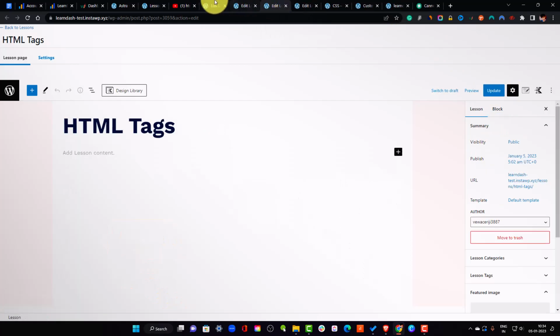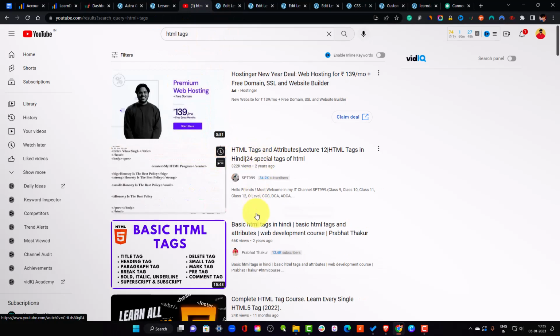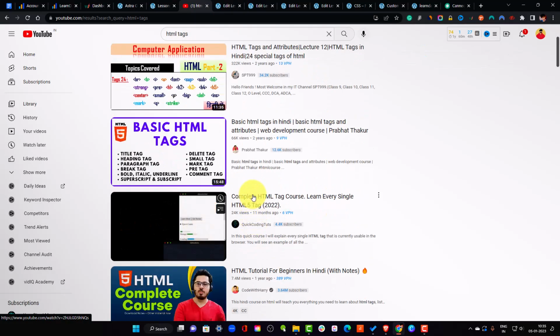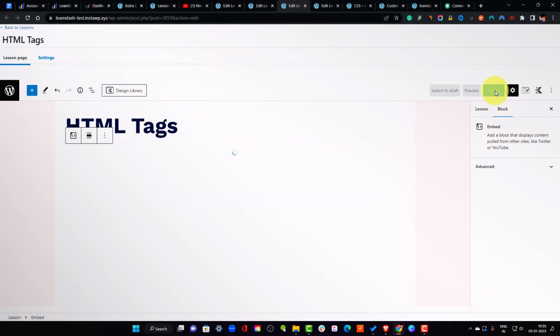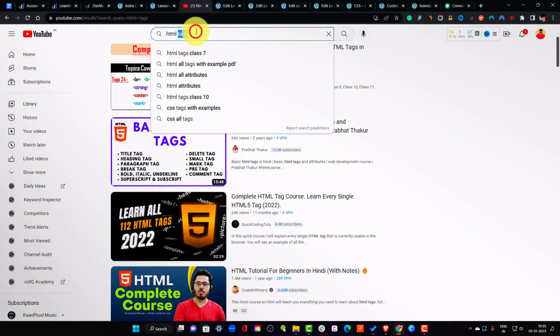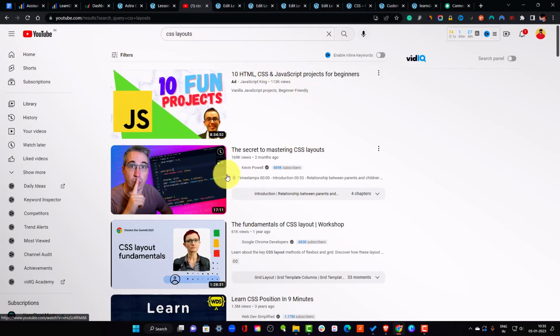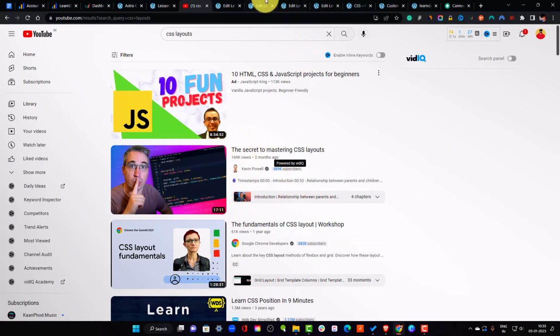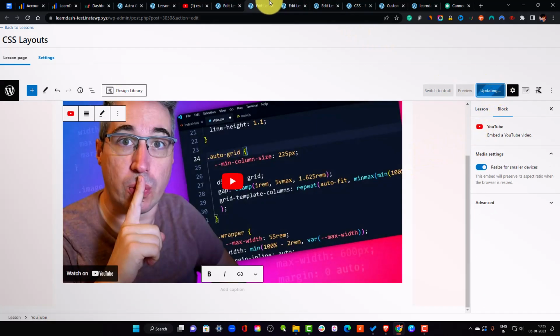Let's close this lesson. You can see HTML tags, HTML tag course. Okay, copy link address, and here we can paste it, and it is now embedded. Let's update it. Let's say CSS layouts. The secret to mastering CSS layouts. Let's paste this right away and update this.